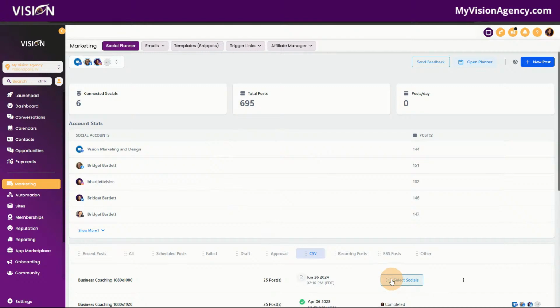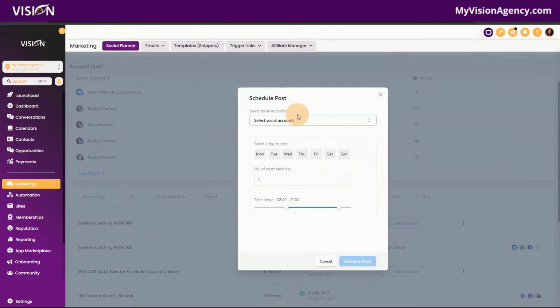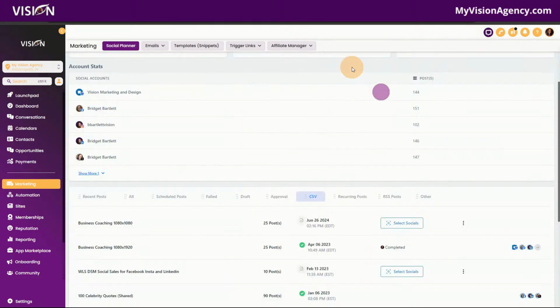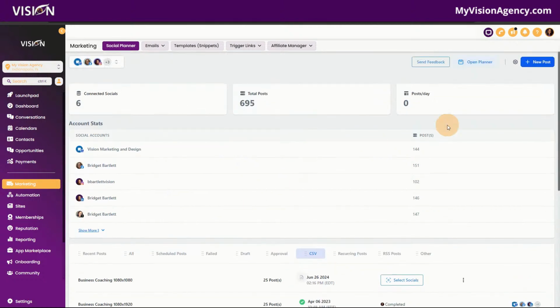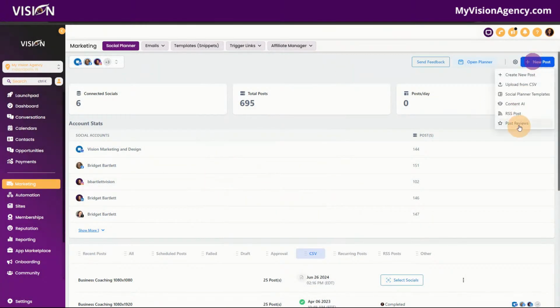So you can see here, these are the posts that I uploaded. I would just select the channels that I want to post them on, the days and times and all of that. And then it would post for me. And that's really all I'd have to do in that scenario with the templates. Okay. Now, I could also use the content AI just like we did inside the post.